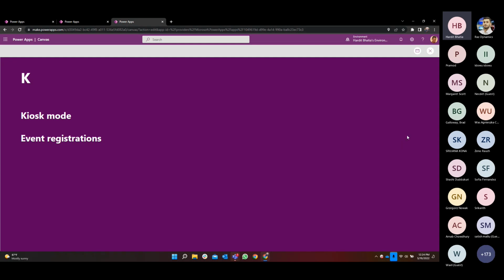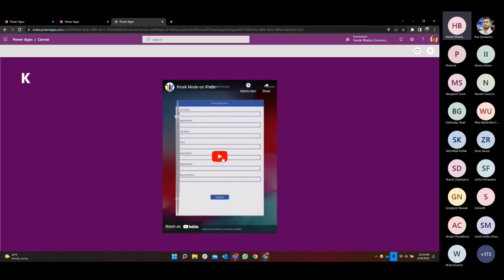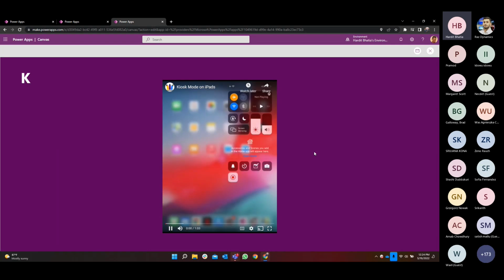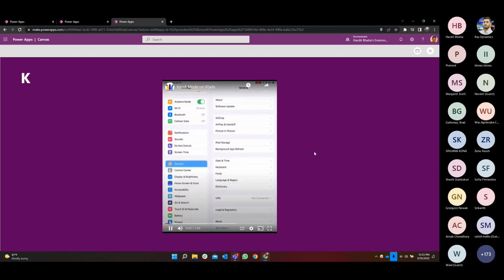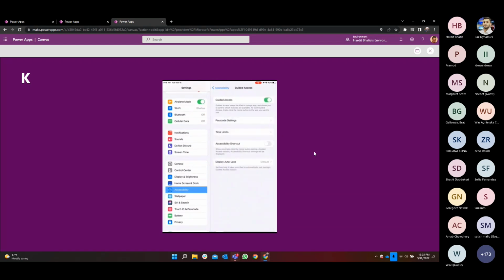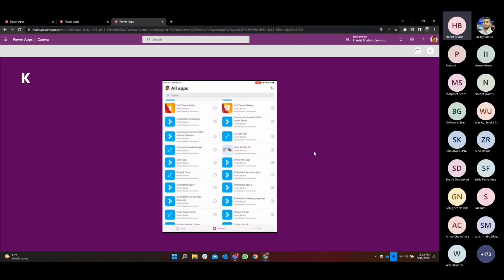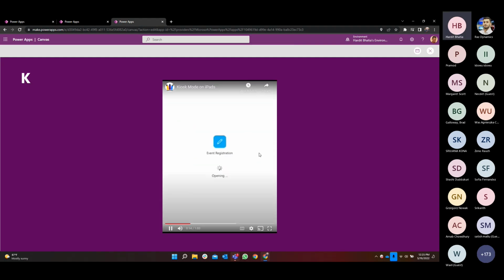So, back to the tip with K. iPads have a kiosk mode, which is ideal when you're using an app for, say, an event registration, and the iPad is kept at the entrance. To enable the kiosk mode, you need to go to settings, and I have a recorded video here. You go to settings, accessibility, then you turn the guided process on. Once you do that, you then open the app you want to restrict the iPad to. So I'm going to get to my app.